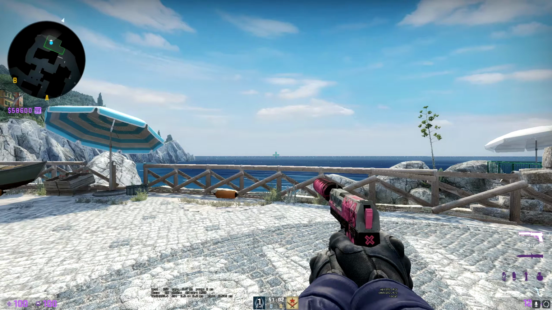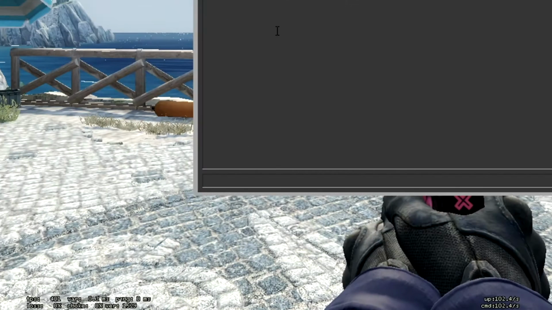A little bonus thing as well: if you would like to bind your space, your mouse one, and your control, you can also do that by opening up your console and pasting this right here. Bind space jump cl color HUD 1. This is the command if you would like to bind your mouse one. And this is the command if you would like to change your control color.